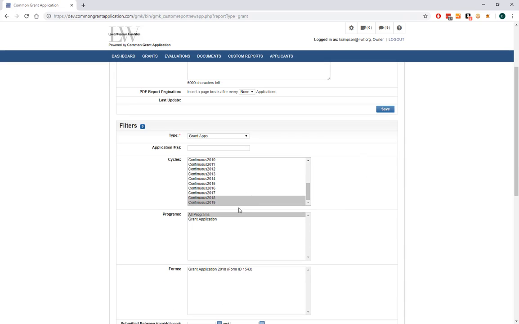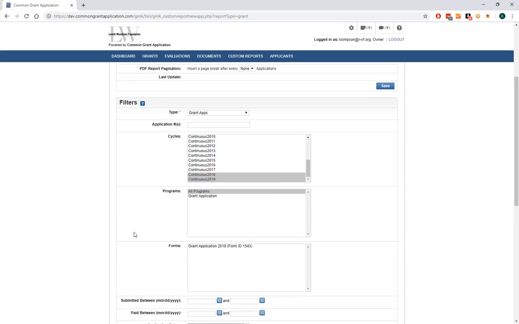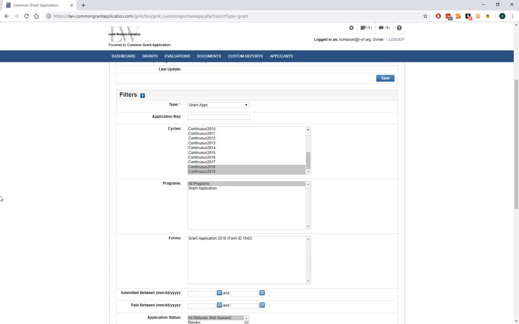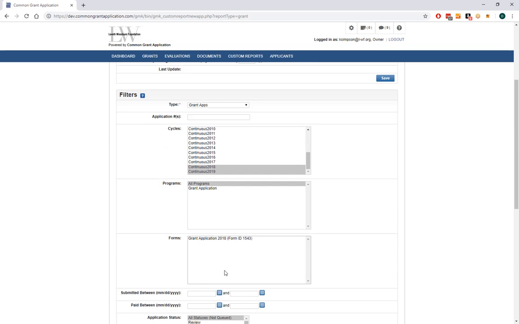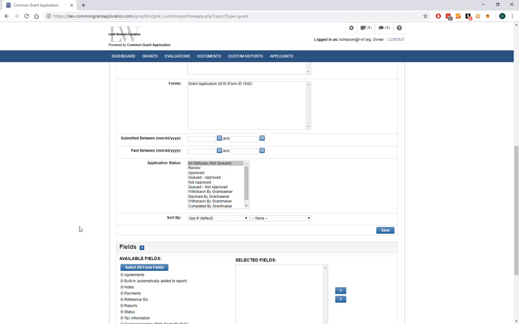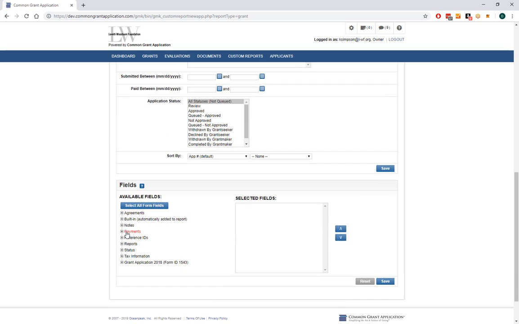You can choose your grant cycles here, your programs, and then different form versions. In your case, fortunately, it makes it a lot easier. You only have the one form, so essentially you shouldn't need to do anything here unless you wanted to add more grant cycles to the list. Over here on the left side is all the fields that you can choose from for your custom report.